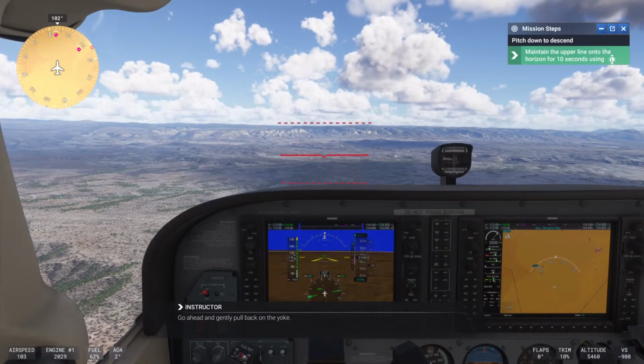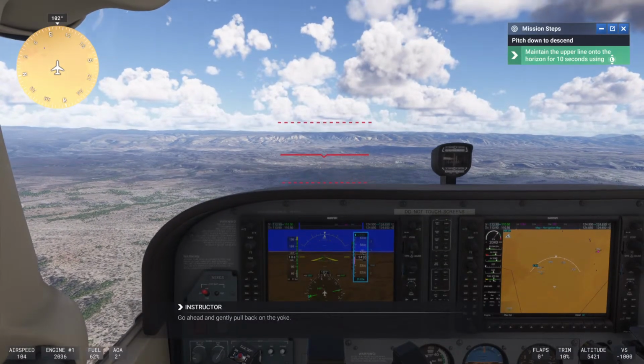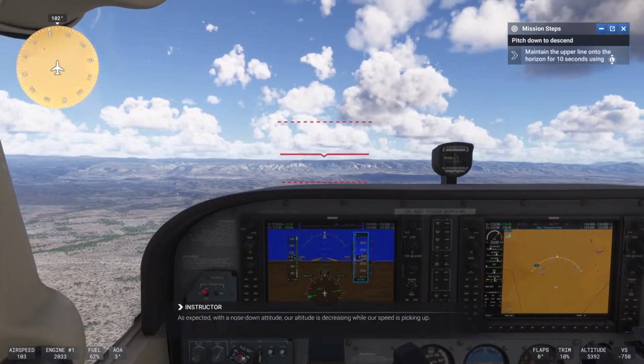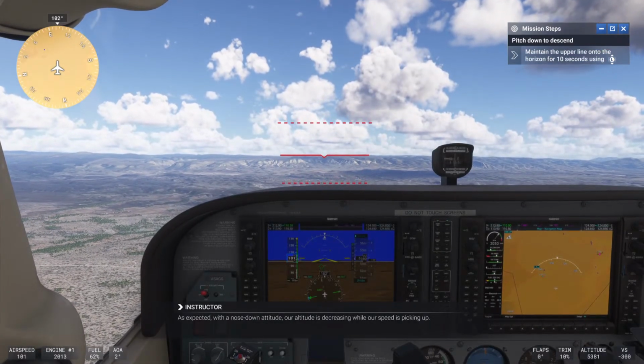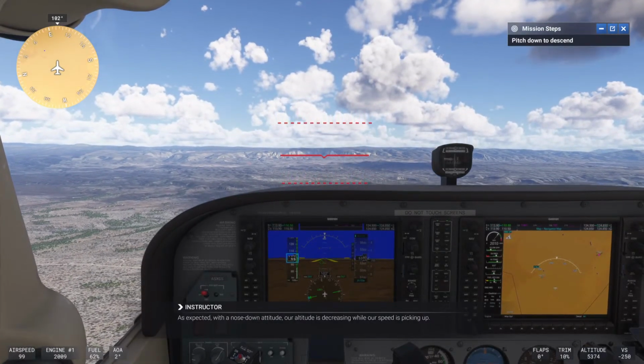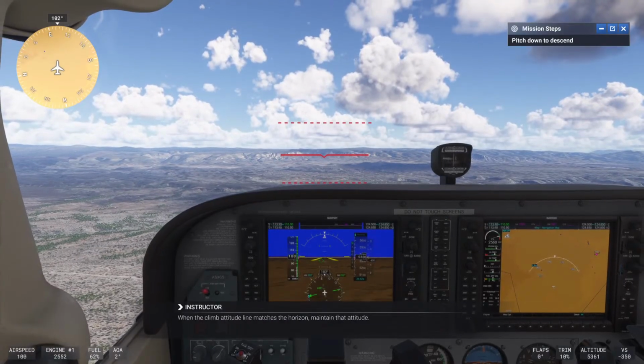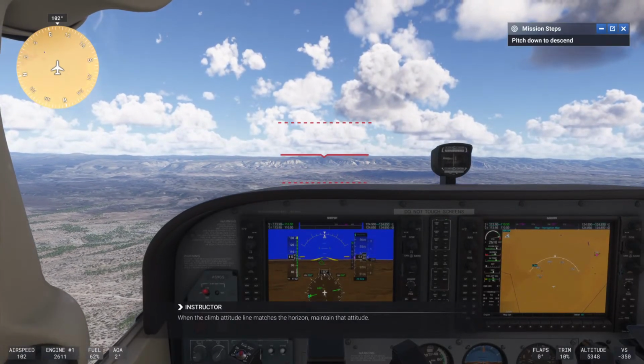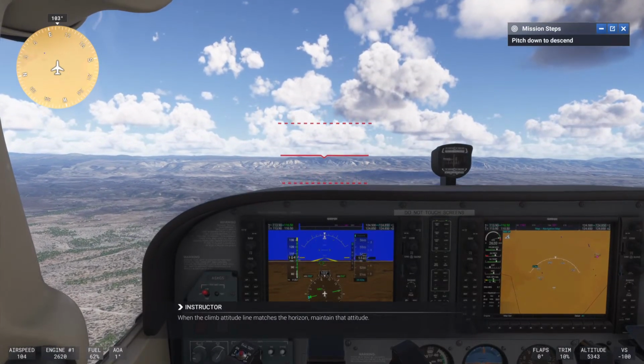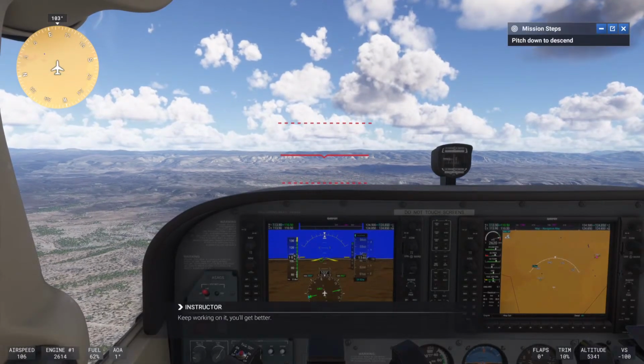Go ahead and gently pull back on the yoke. As expected, with a nose-down attitude, our altitude is decreasing while our speed is picking up. When the climb attitude line matches the horizon, maintain that attitude. Keep working on it, you'll get better.